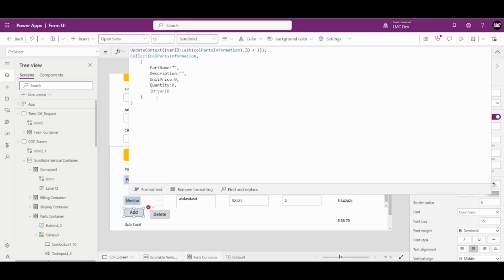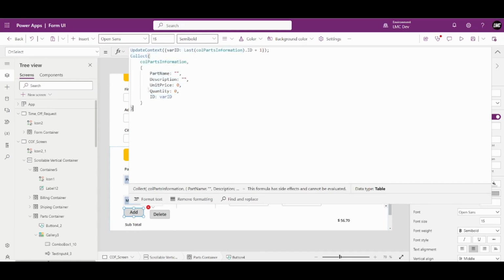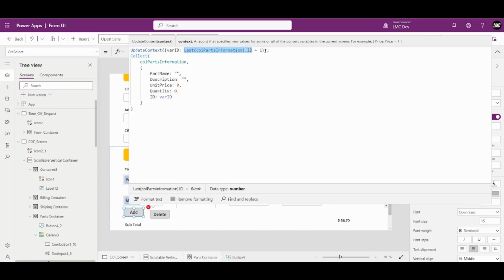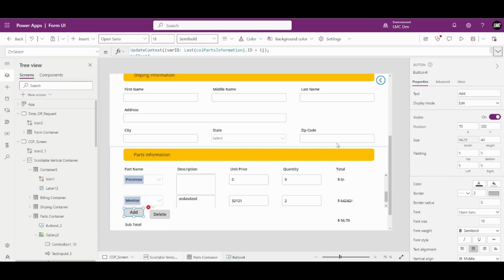Just see this code again. I'll just format it for you. Let's wait. I think it is formatted. So see this. Firstly, we are saving inside this varID the last ID, and then we are adding 1 to that last ID. Previously it was 1, then it will contain 2, so next time it is 2. So see how it will work.